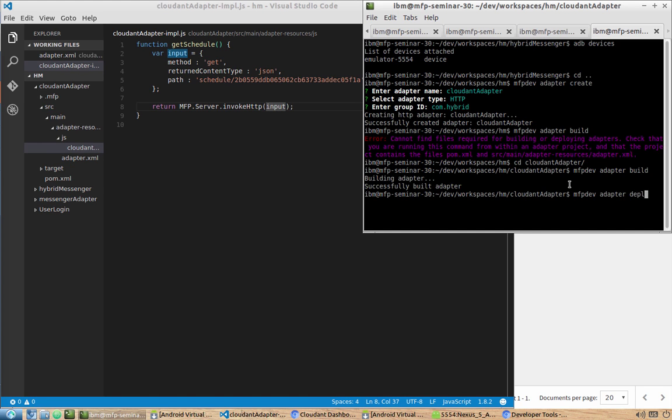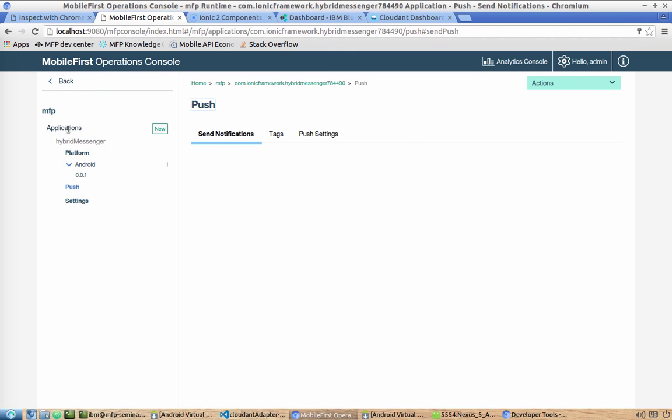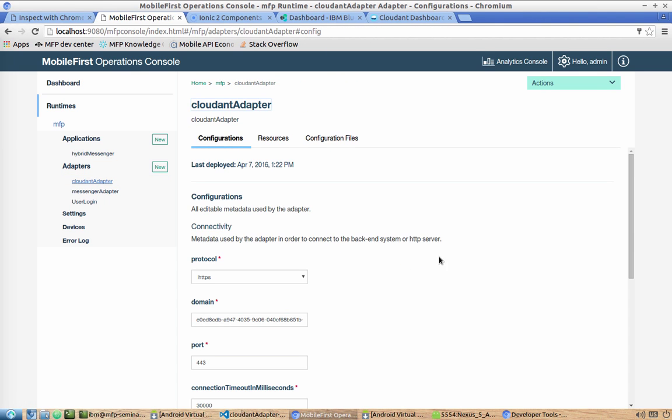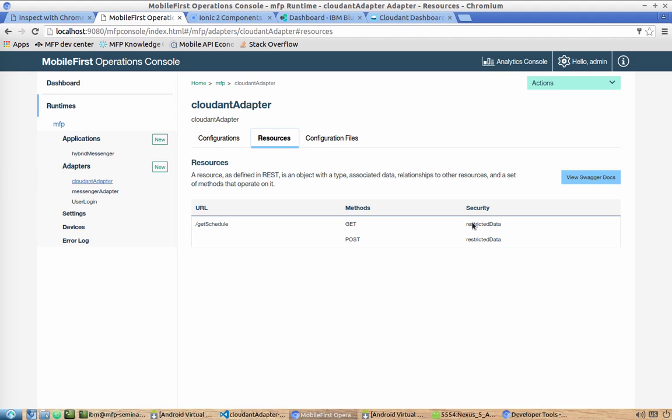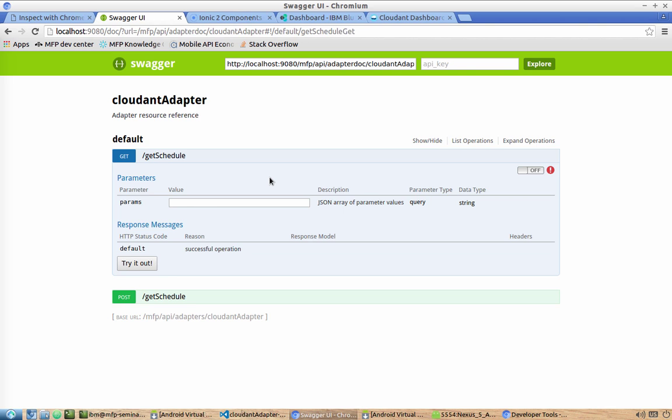So now we can do deployment and open our operational console. We should be able to see here the Cloudant adapter. Under resources, you should be able to see this getShadow. We should also be able to see the Swagger docs, and from here we can try to call it.